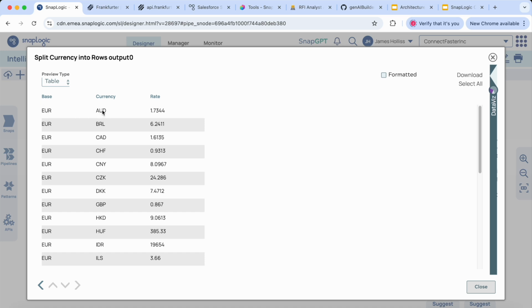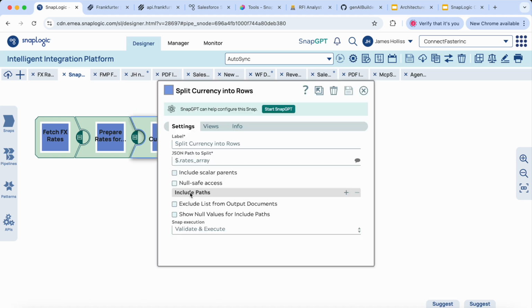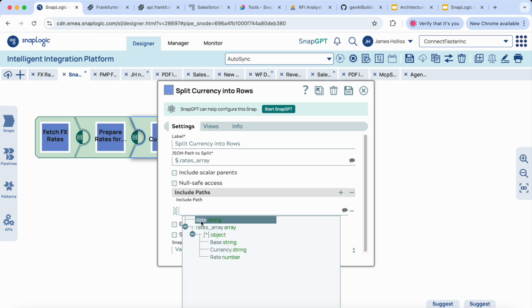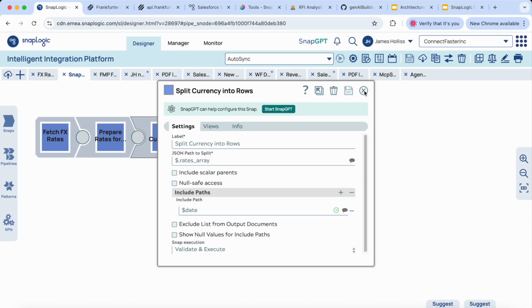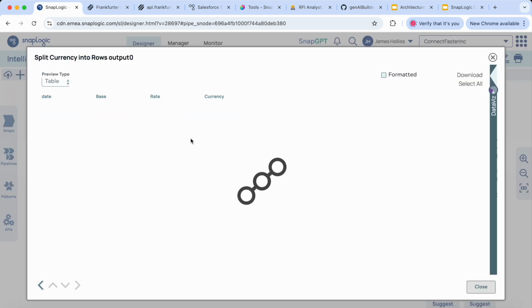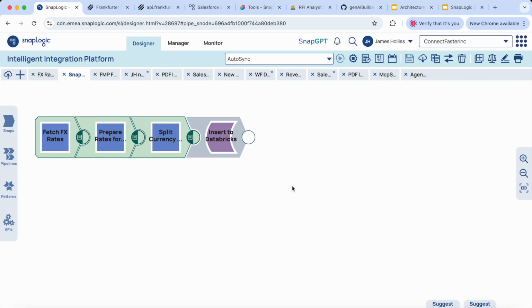So we've got euros and all of the different currency pairs and the rates for those. The only thing that we've not got is the date. That's the one thing it's missed, so I can just go in and add that in myself. Include params, just click on the plus here, and include the date as well. I can close that, and as it validates, we can see a preview of our final data in here. So we've now got the date for these currency pairs. That looks like exactly what we need now, and I only had to add one tiny little thing.